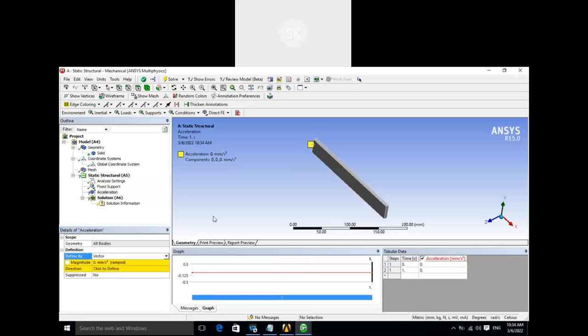Body will move in the opposite direction of the applied acceleration. So the direction along which we give the acceleration, the body will move in the opposite direction. If we apply load, the body will move in the direction of the load. But in case of acceleration, it will deflect in the opposite direction of the load. Now let us see.